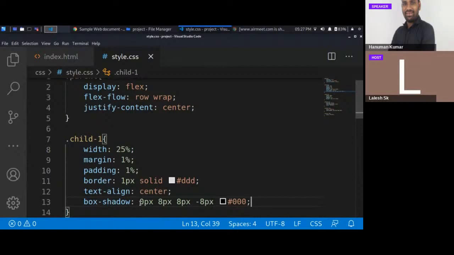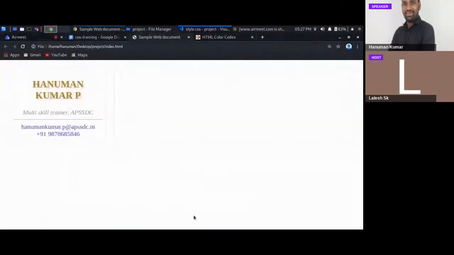So we made the right side shadow 0 px, so we won't see the right side shadow, so we can see the bottom shadow. The color code is #00. Save this and execute in the browser again. Cool. Now we are able to see the shadow also here.